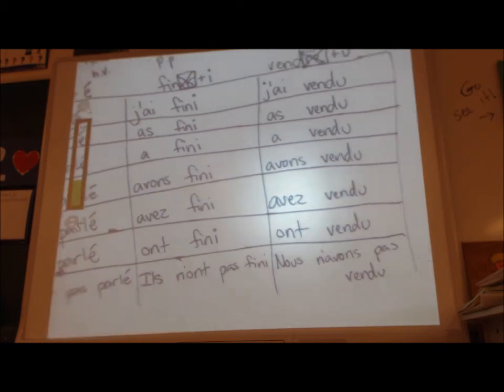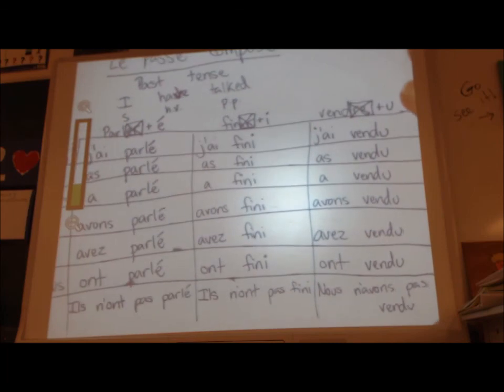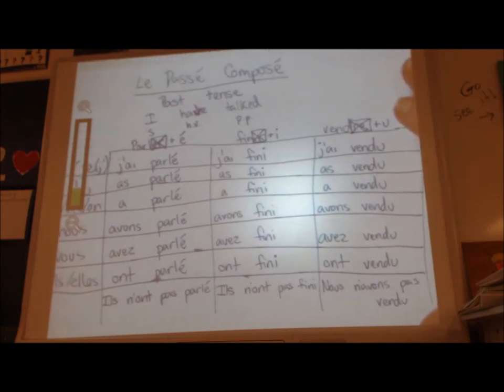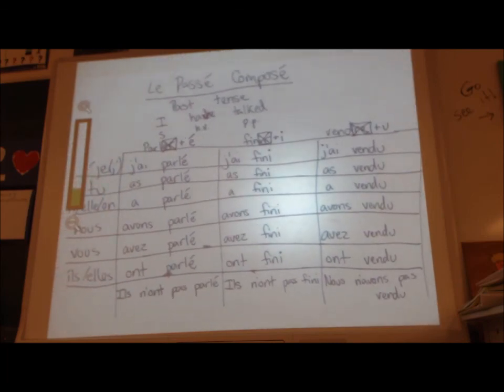So anyways, that is the very basic first step of the past tense, as I like to tell my students. I've got 3 steps. I'll make 3 videos for it. But this is the first step, just a common ER, IR, and RE verb that all use avoir as their helper verb. So I hope you found that helpful. Thank you very much for watching.